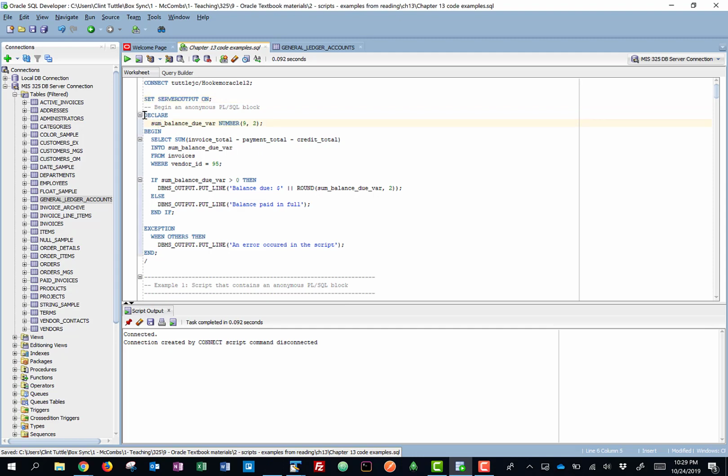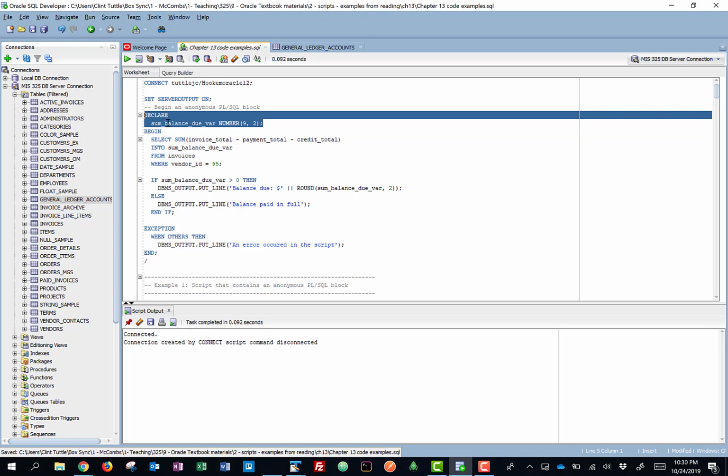As we get further along here, the declare area is where we will actually declare variables, and variables are basically just ways of storing data. So if you've ever used a procedural language, you'll know that you can actually create variables just like you can do in algebra, right? You can create a variable of x and store a value in it. And in code, we can create a variable called sum balance due variable. It's a number with a length of 10, precision 12, and it is something that we can store values in. So if you're ever going to use variables in your code to store values and reference in your code, you'll need to do that here.